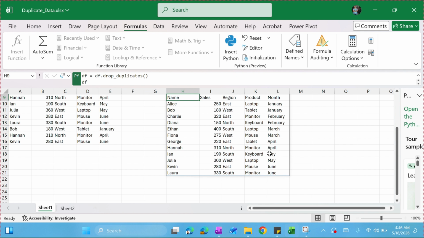Duplicate data can seriously affect your analysis. It can inflate totals, distort reports, and create inaccurate results. So cleaning your duplicates is one of the most important steps in preparing reliable data.